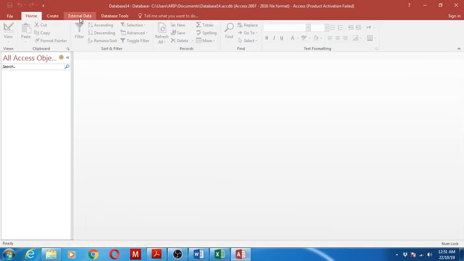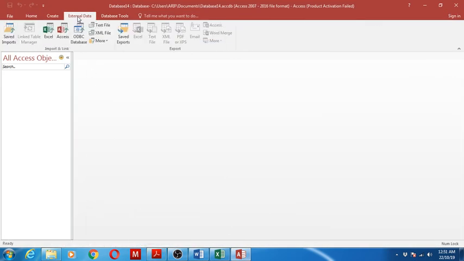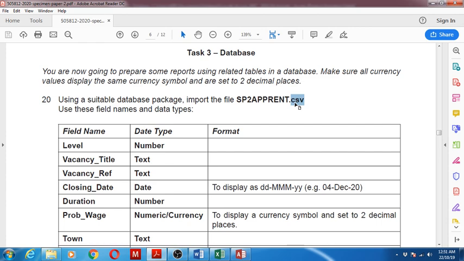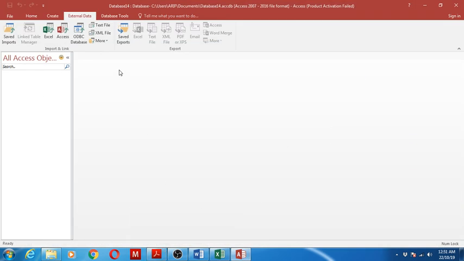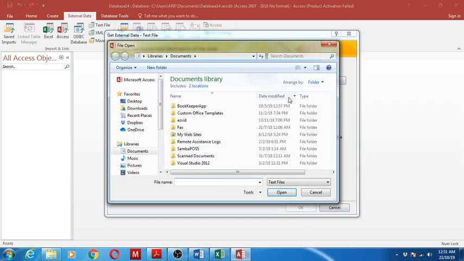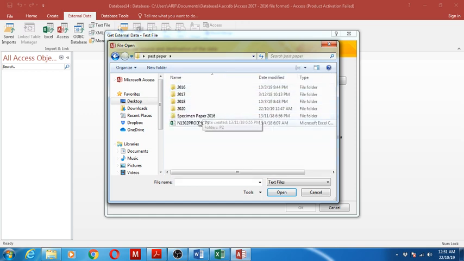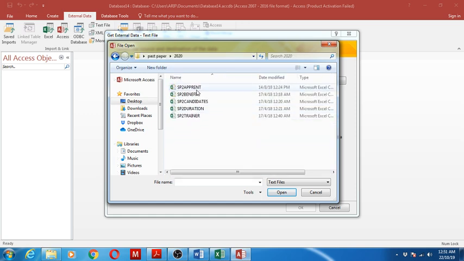So let me start by going to external data tab, and there are two groups, import and link and export. Definitely we are going for import and link, and the CSV is a text file. Choose text file, browse, and open the table from your folder. You can see here this is a text file, and I have chosen sp2apprend.